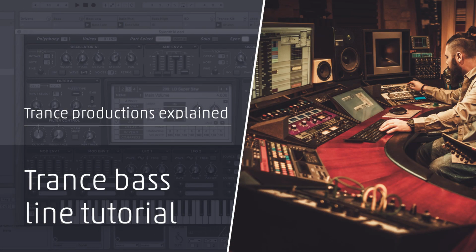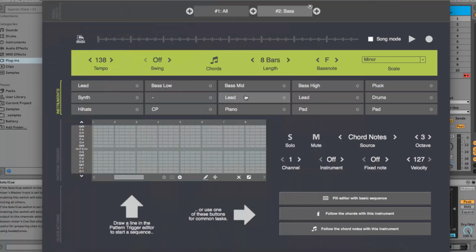This time we talk about Trance basslines. I prepared an example for you and it sounds like this.